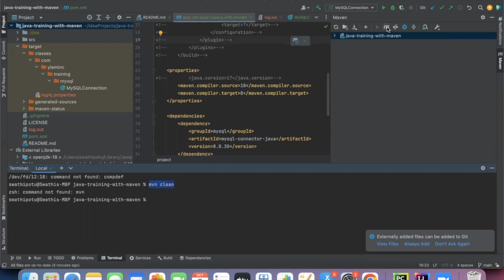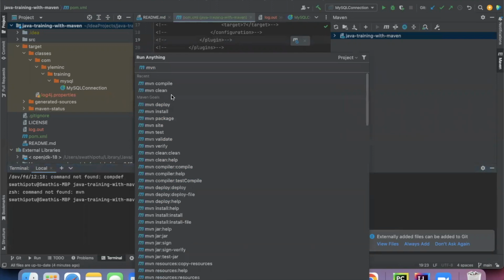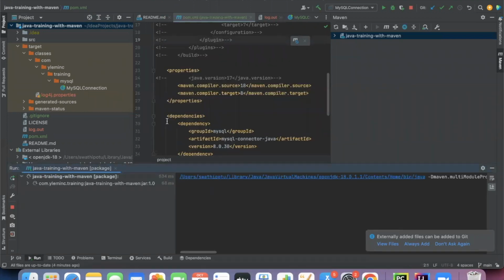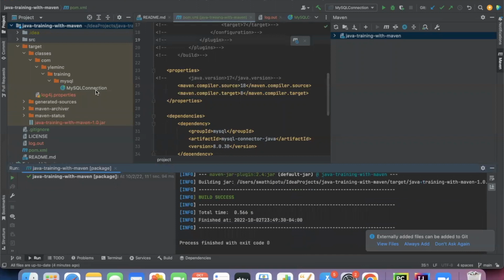Now compile is there, right? So how can you generate the artifact? Artifact means how you can generate the jar files. That's where package comes in. As soon as package is successful, see here, it created Java training with Maven 1.0.